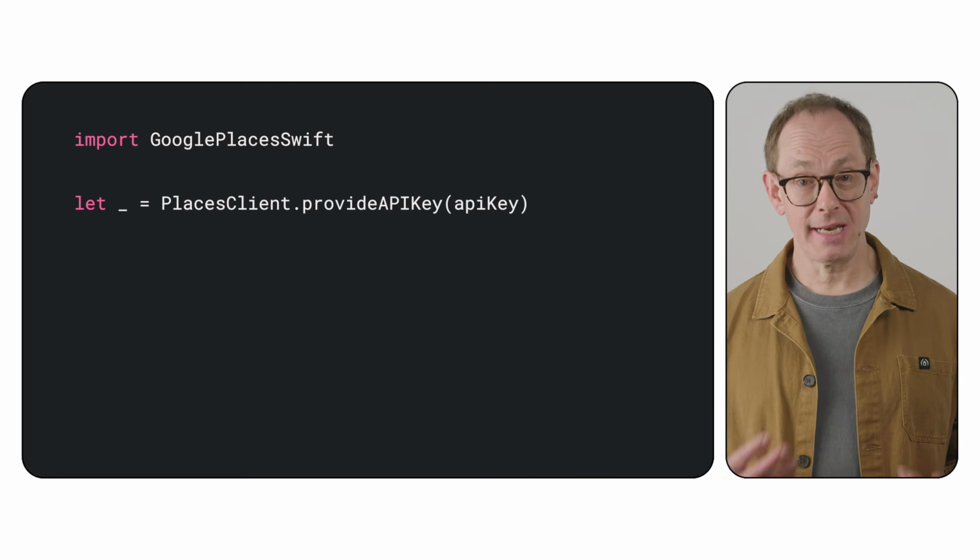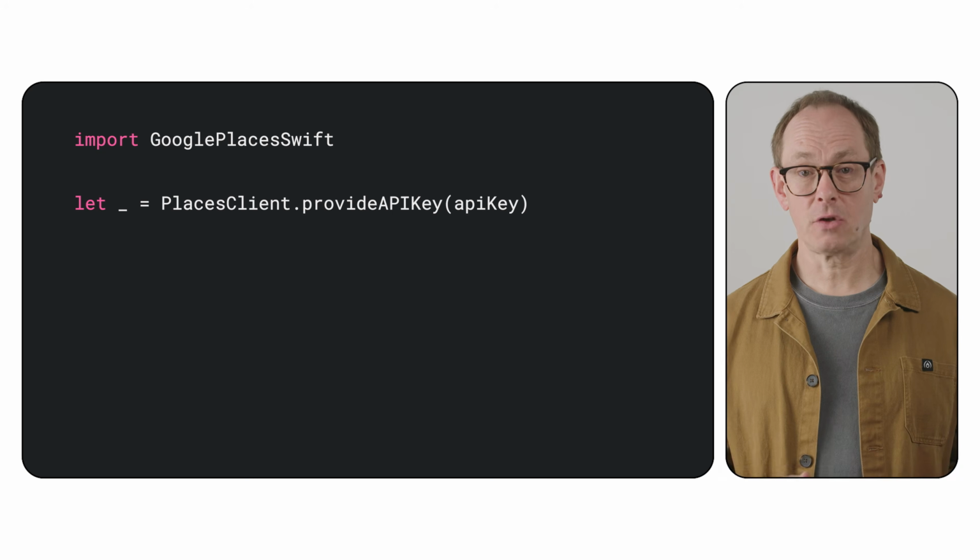You can use the app's init method to call placesclient.provideAPI as shown here. Next, if you want to use a map, set up a basic map in your view. Use any map SDK you like here.